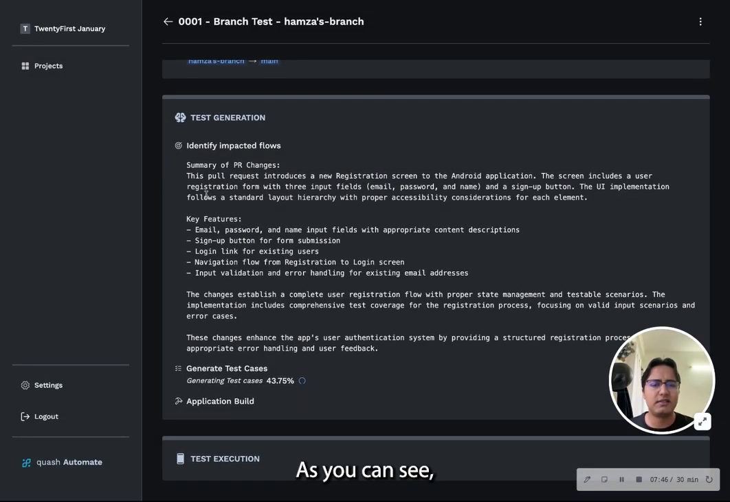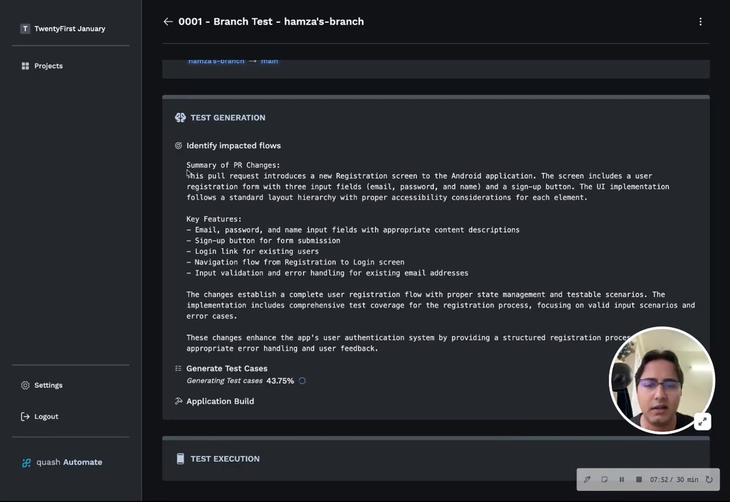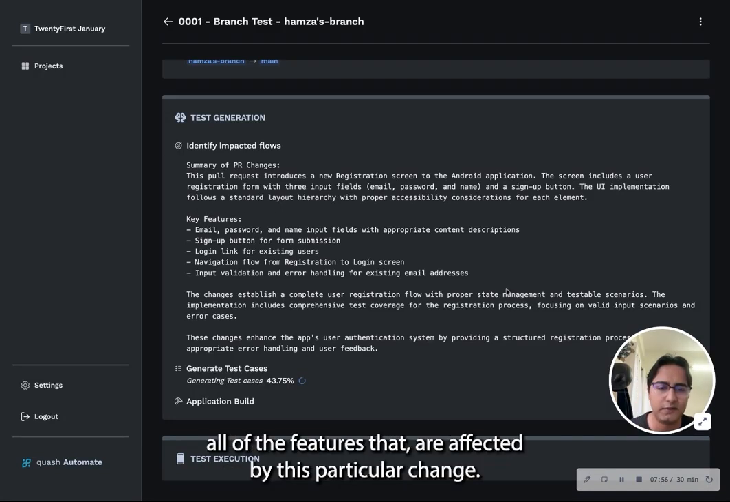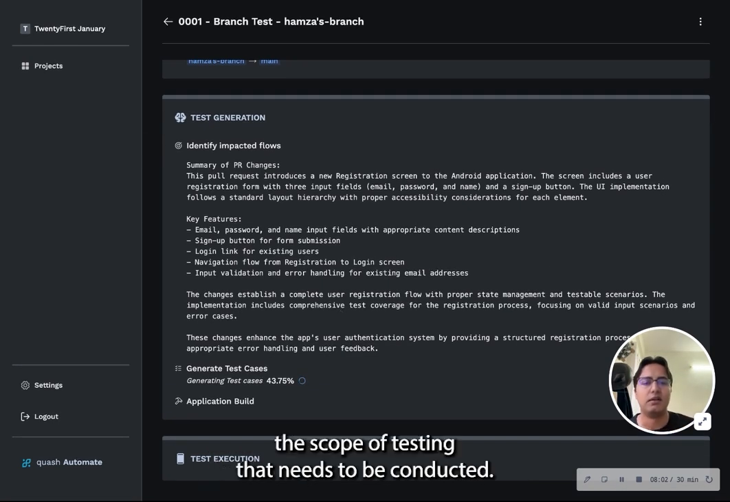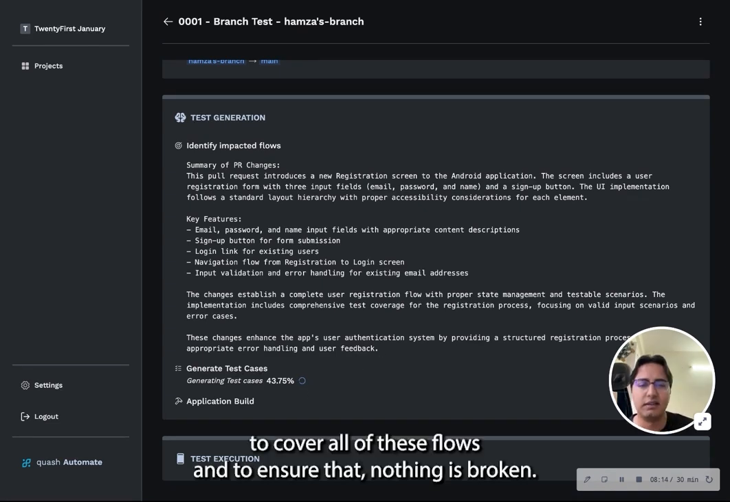As we can see, the flows that are impacted by the code changes that I've done have been identified by the AI. It has listed down all of the features that are affected by this particular change, and it has given me a summary of the scope of testing that needs to be conducted. And as a next step, the AI has started generating test cases to cover all of these flows and to ensure that nothing is broken.